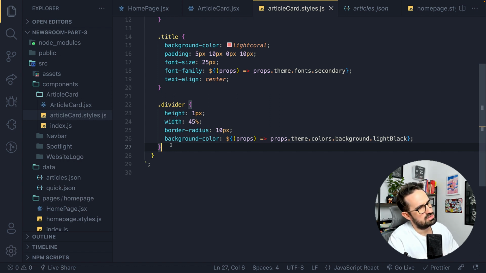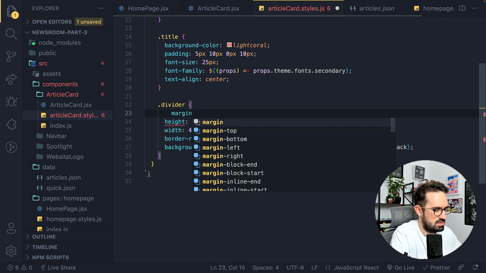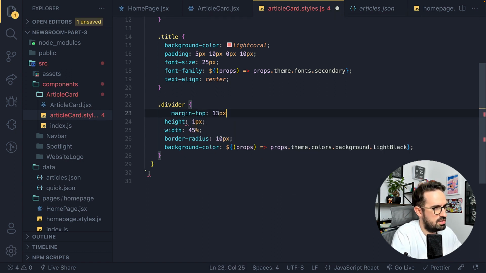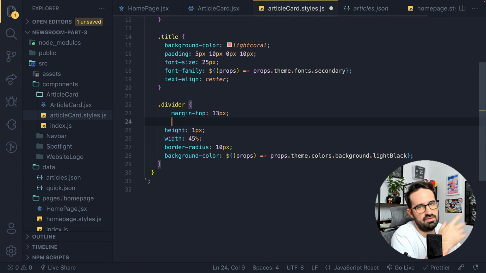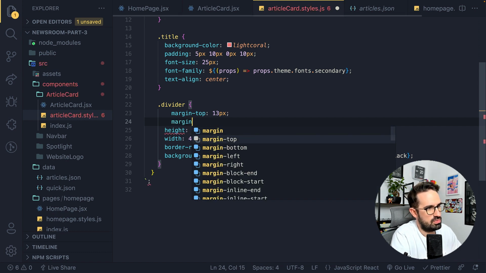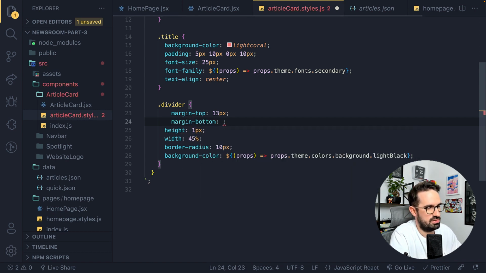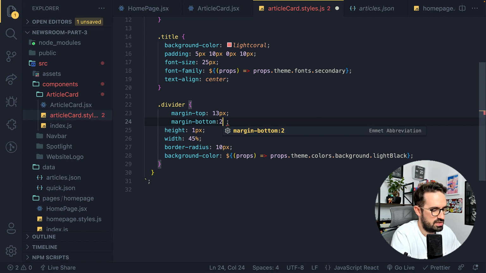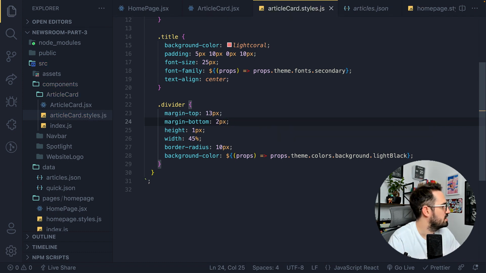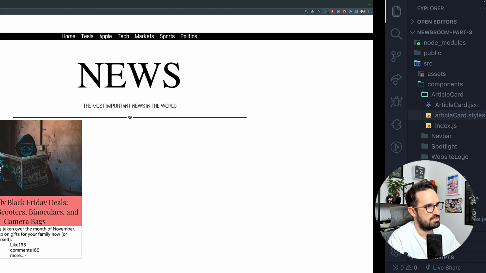I think we're good. Oh no, we're not. We need to add some margin actually. Margin top. I think it's 13 pixel. You can do 15, 20, whatever you judge is better looking for you. Just decide what you want. This is just something I found that was nice when I did that tutorial. You can add even 3. You can add whatever you want, guys.